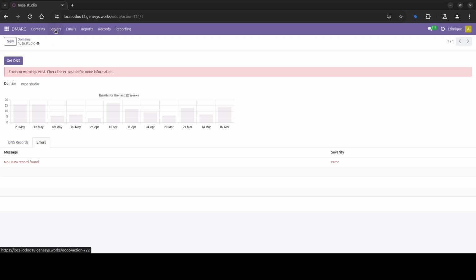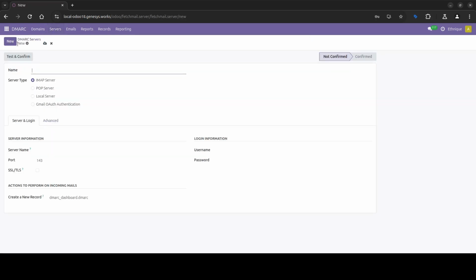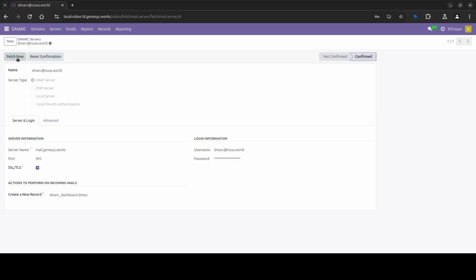Now let's configure Odoo to fetch your DMARC emails. Navigate to Servers and click New. Enter the details for the email account that you have your DMARC emails sent to. This will be the email account specified in your DMARC DNS record. Click Test and confirm. The module uses standard Odoo functionality to periodically check for new emails.